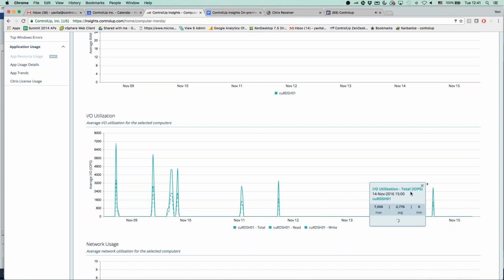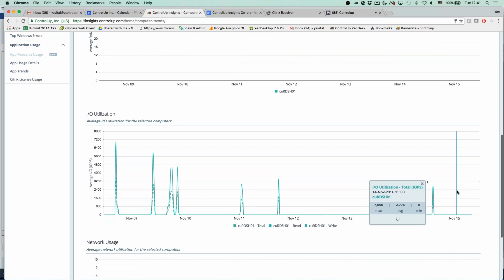So the point is basically that Insights has all the data: VMs, sessions, processes, hosts. You can use that to do historical analysis for any bottleneck-related issue and see the culprit in real time.